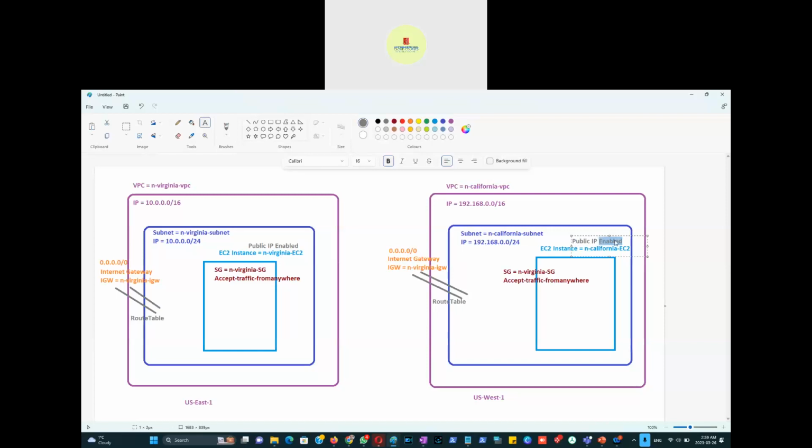So the only way we can connect to this instance is if we can launch a remote desktop connection from here to here. Obviously, we're then going to be creating the peering connection, which is the actual lab. That peering connection will help us connect the public IP-based EC2 instance to a private IP-based EC2 instance.